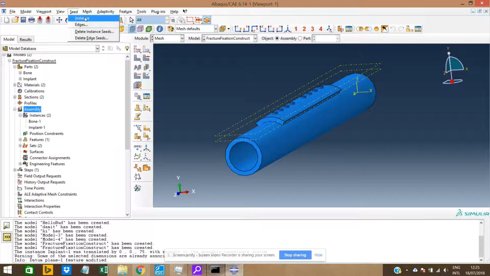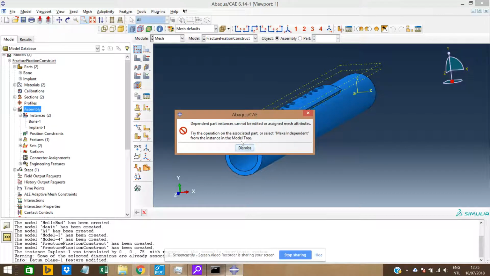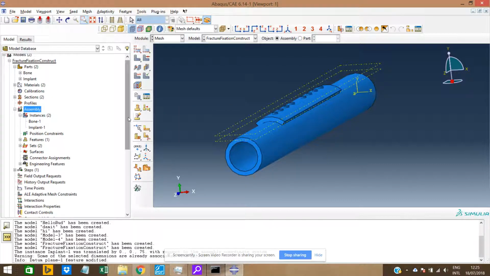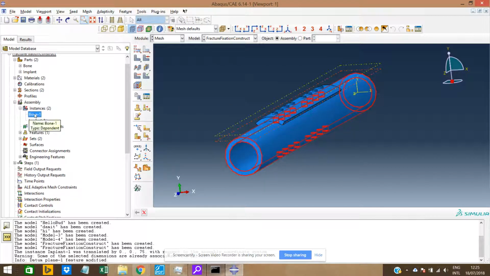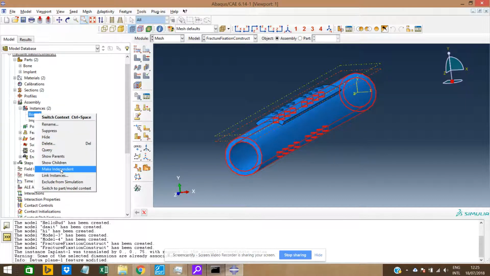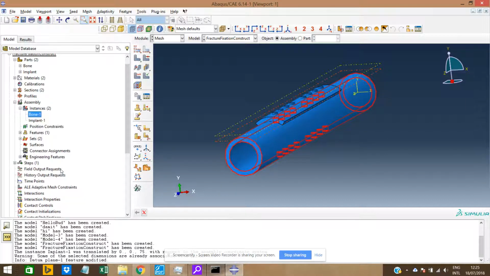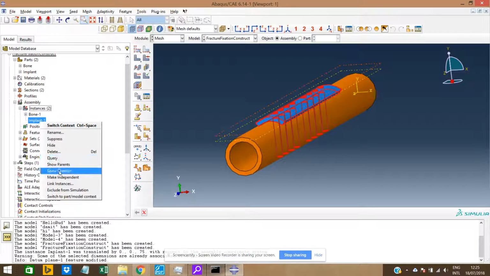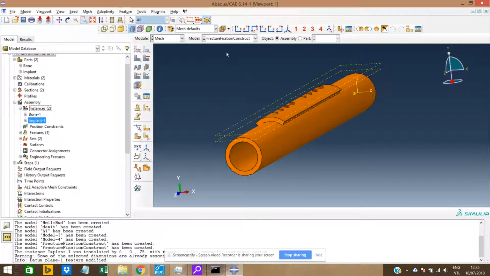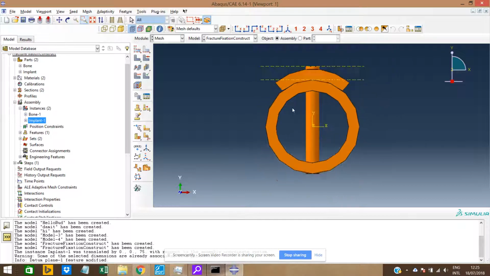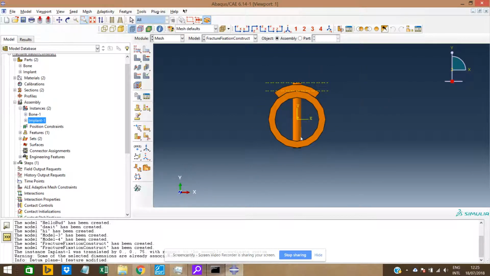and let's say you were to see, first it says dependent part instances cannot be edited or assigned mesh attributes. Okay, so what I found is, yes, I mean, you don't have to do this, you can mesh it with dependent mesh, but I like to make them both independent, such that I can make all kinds of changes directly in here. Right now it's all orange. Orange in Abaqus is basically saying that in the mesh section you cannot mesh the model. It's not going to work.